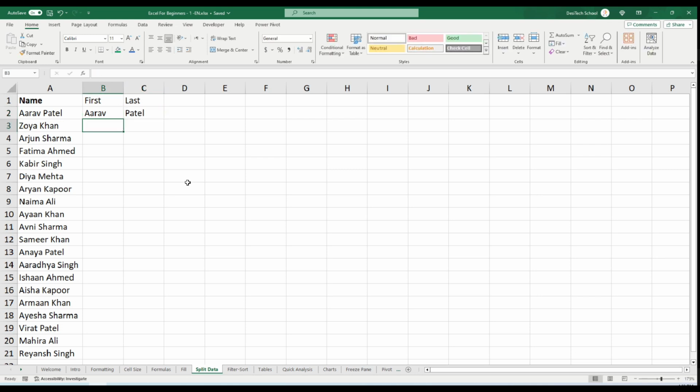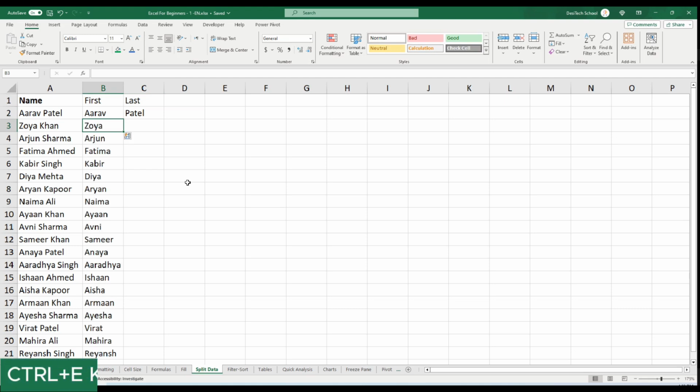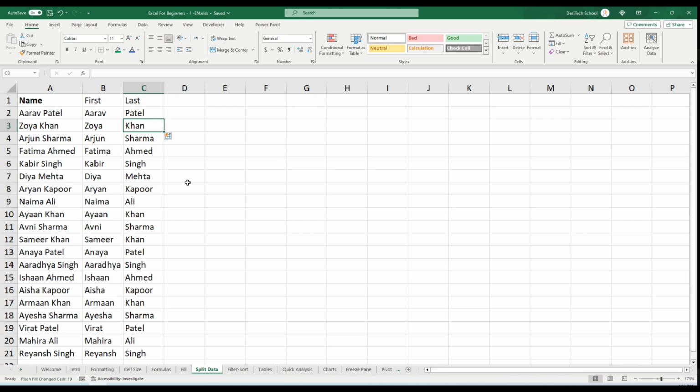Now you would be thinking this is a very manual process. That is for the very first cell. For the remaining cells, I will simply press the Ctrl-E key on my keyboard and it's done. Similarly, for the last name, I will come to the very next cell and press Ctrl-E and it automatically fills up the rest of the values. Isn't that simple and extremely quick?